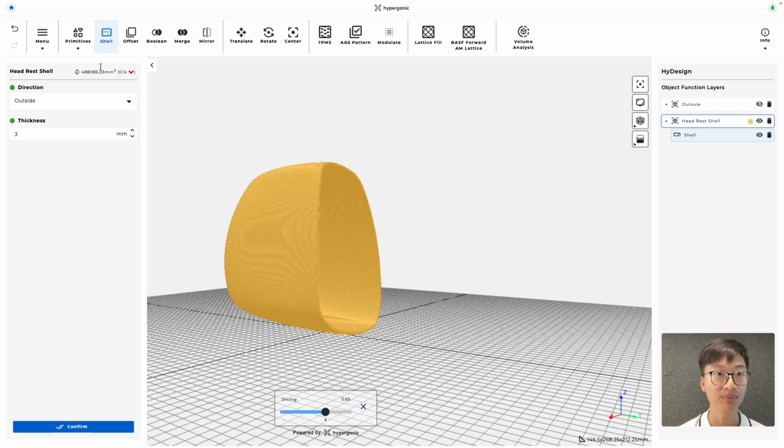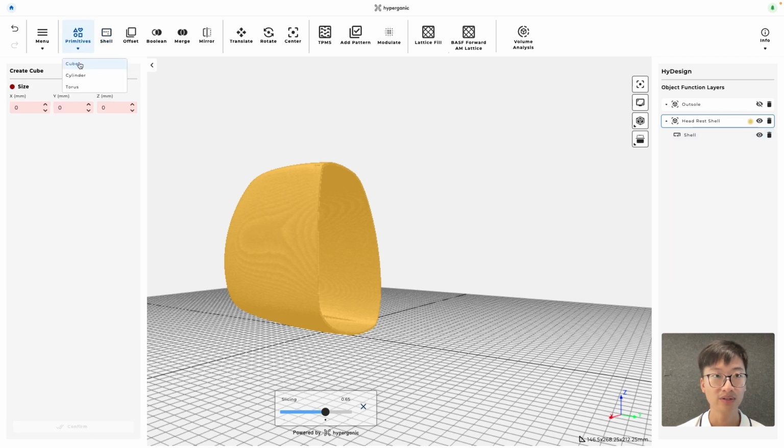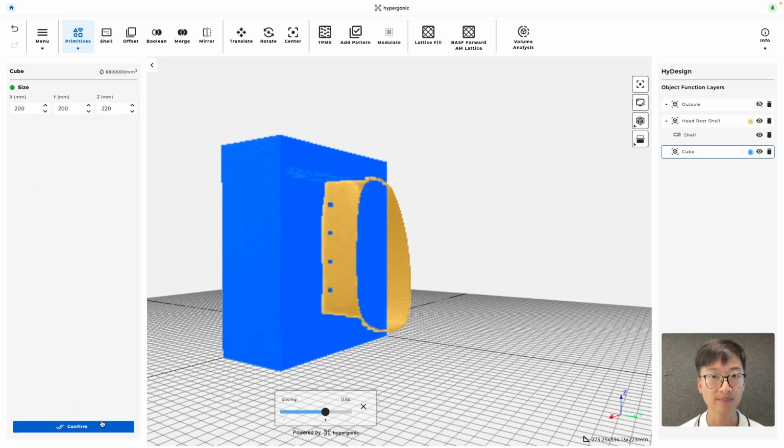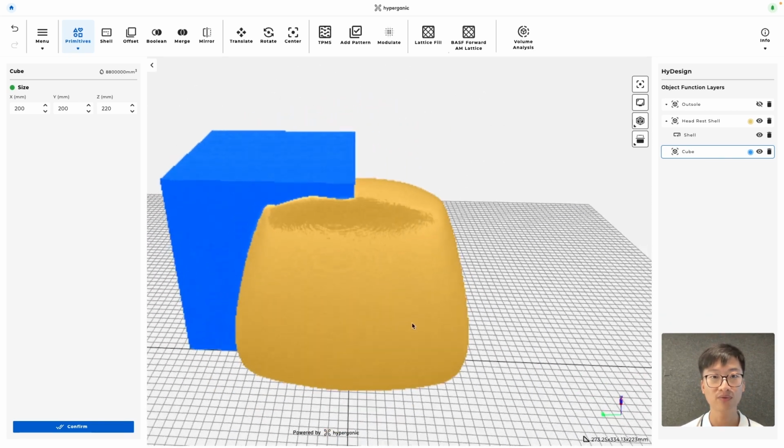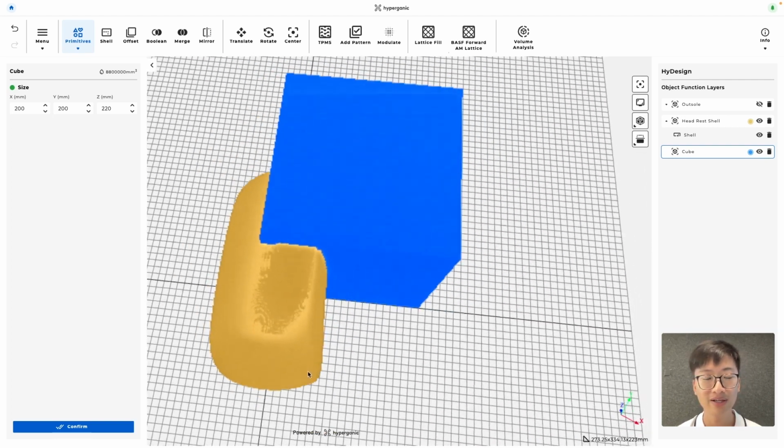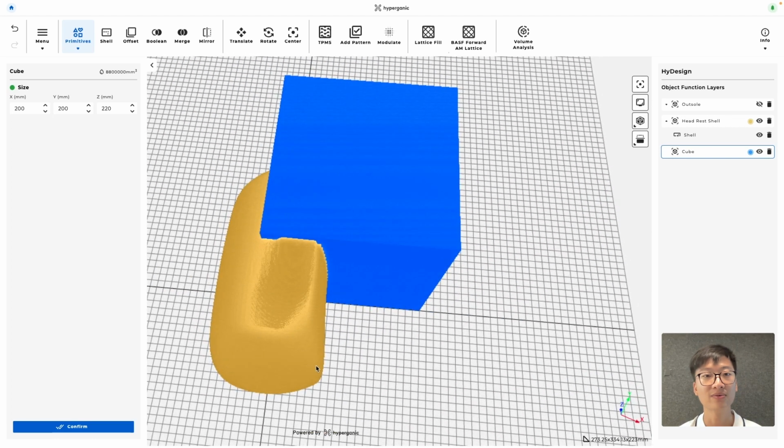So let's create a primitive cube. For the size, let's do 200mm in X and Y and about 220 in Z. Alright, let's close out that splitting plane. Now you can see that the cube is formed in light blue, but it isn't quite at the right position.